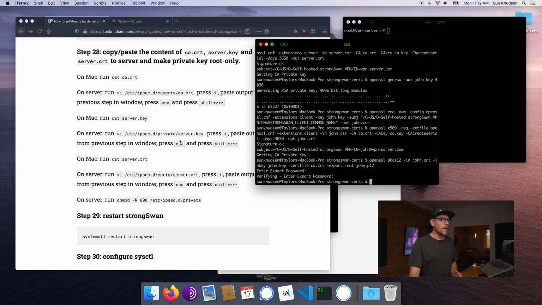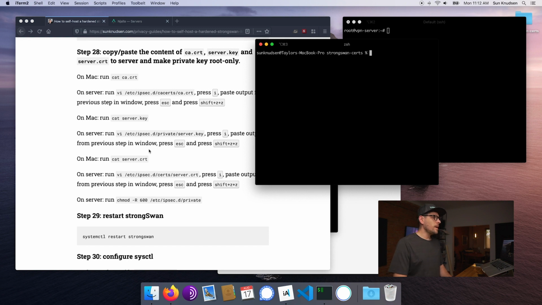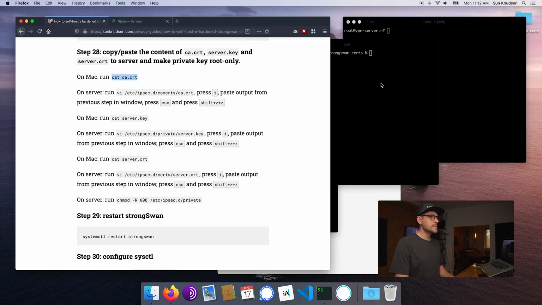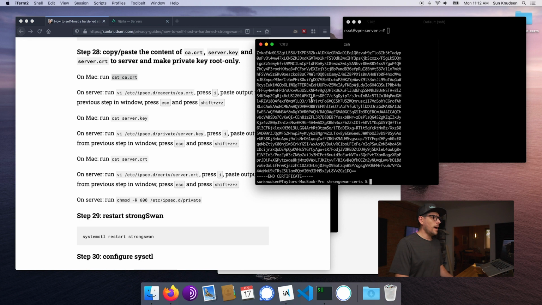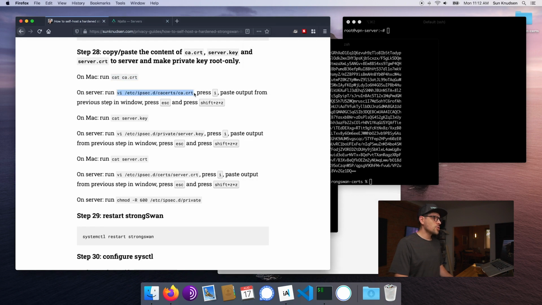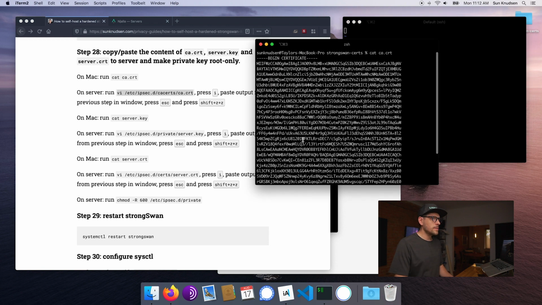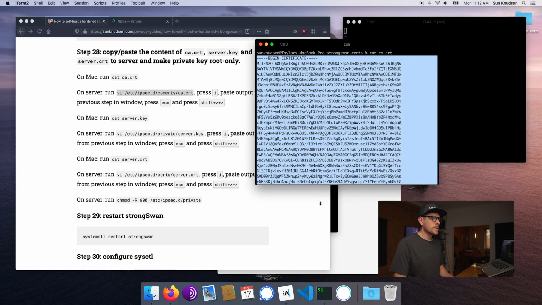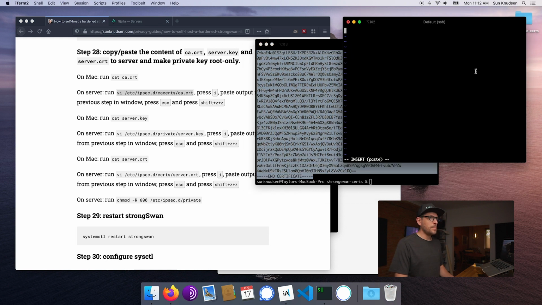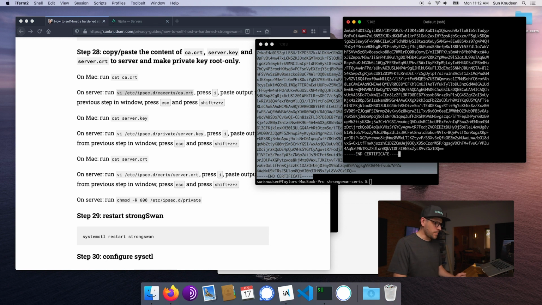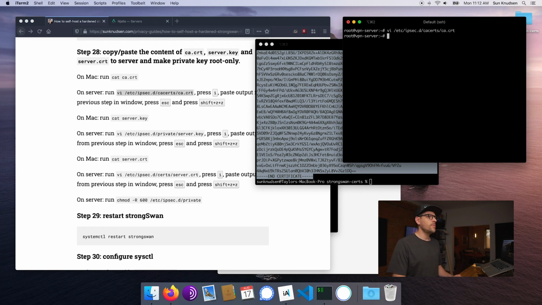over to the server. So let's clear this here, and I'm essentially going to run this command here to display the certificate. And on the server side, I'm going to use vim to create the file. So once this is run, you want to press I to enter edit mode, and then we want to copy all of this and paste it there. Press escape, and then capital ZZ to exit, saving the file.